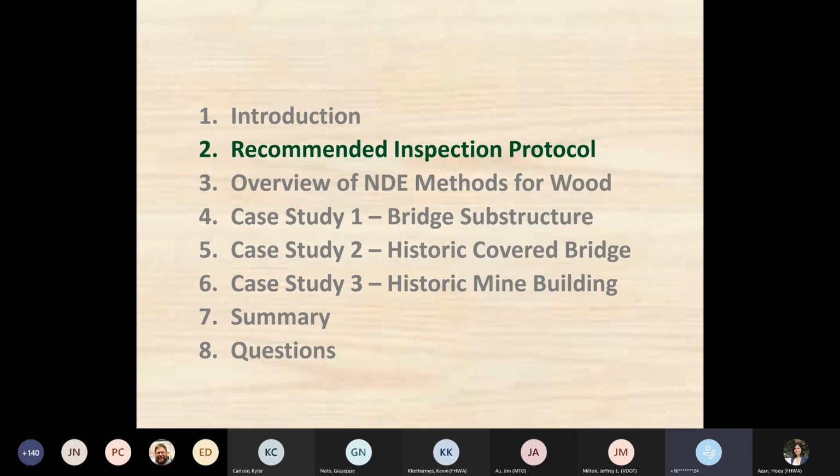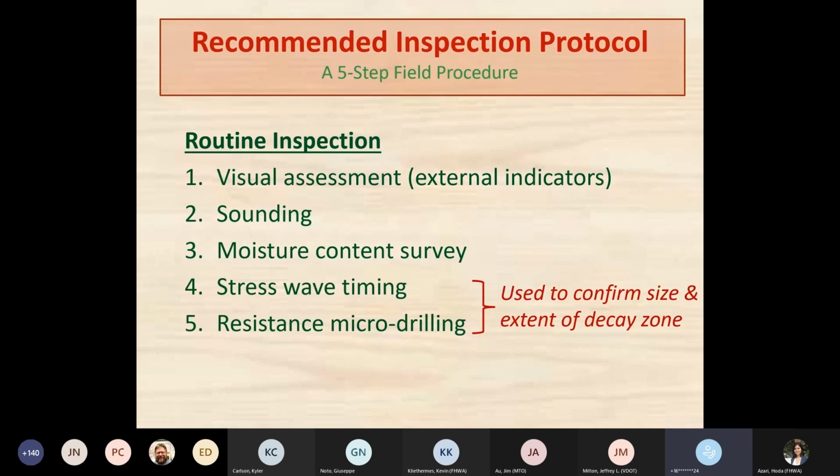And this goes on to the next slide, which is the recommended inspection protocol. We generally recommend a 5-step field procedure. It includes a visual inspection to look for external indicators of decay, hammer sounding, followed up by a moisture content survey, stress wave timing, and resistance micro drilling. Of course, we review previous inspection work to our target areas, but as we step through each one of these areas, especially 1, 2, and 3, we're marking locations where we have suspected decay, and we come back with the other tools to further investigate. And the last 2 tools are used very effectively to confirm the size and extent of decay on the inside of a member. Next slide.